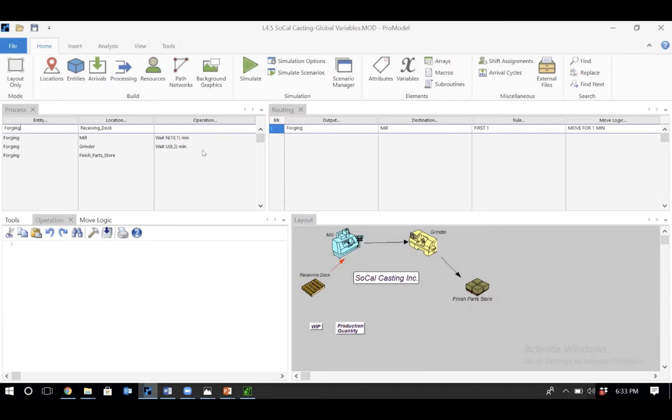Okay, so let's go back here. What we want to do is calculate work in process.